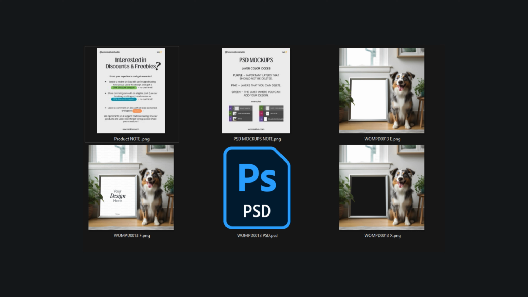When you purchase one of our mockups, it'll come with a few different files, each organized and labeled for a smooth experience. Just like our color-coded layers in the PSD files, we keep the folder structure organized too. Here's what you'll find in each mockup folder: stock code plus E. This stands for empty. It's a PNG or JPEG file that you can easily use on platforms like Canva, perfect for straightforward designs. Stock code plus PSD. This is your Photoshop mockup file, which we'll dive into in just a moment.